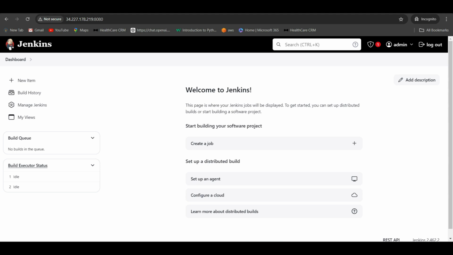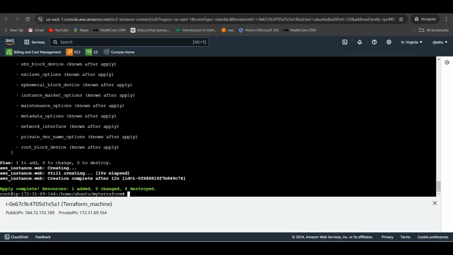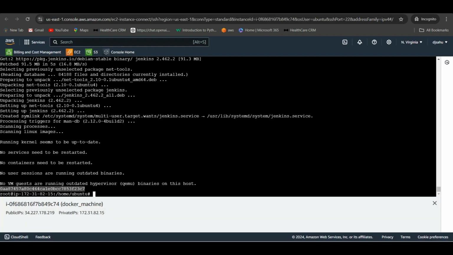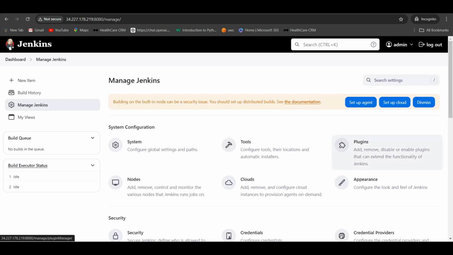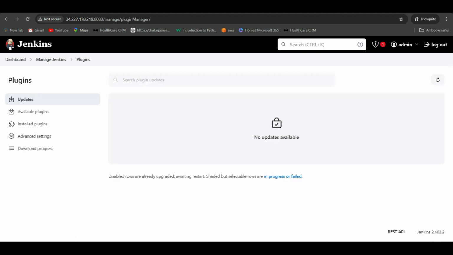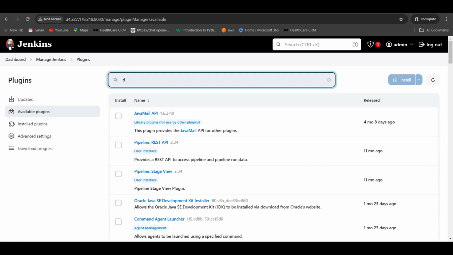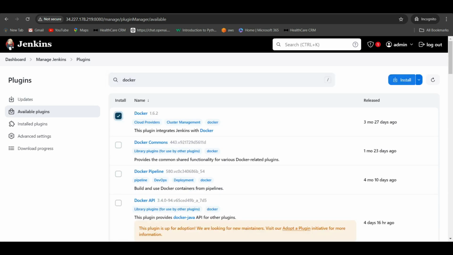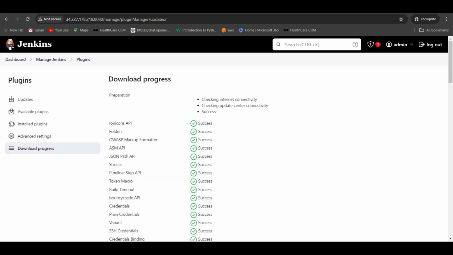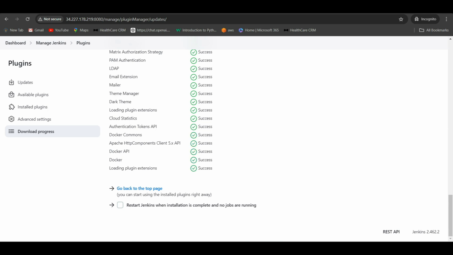So guys, since I told you, right, we are working on a Docker machine, using the Docker machine we are going to deploy an application. Okay, so we have to install Docker plugins. So for that, on Jenkins, we have to go to manage Jenkins, click on manage Jenkins and click on plugins. Okay, then click on available plugins and search for Docker. Okay, so install it. Installing.